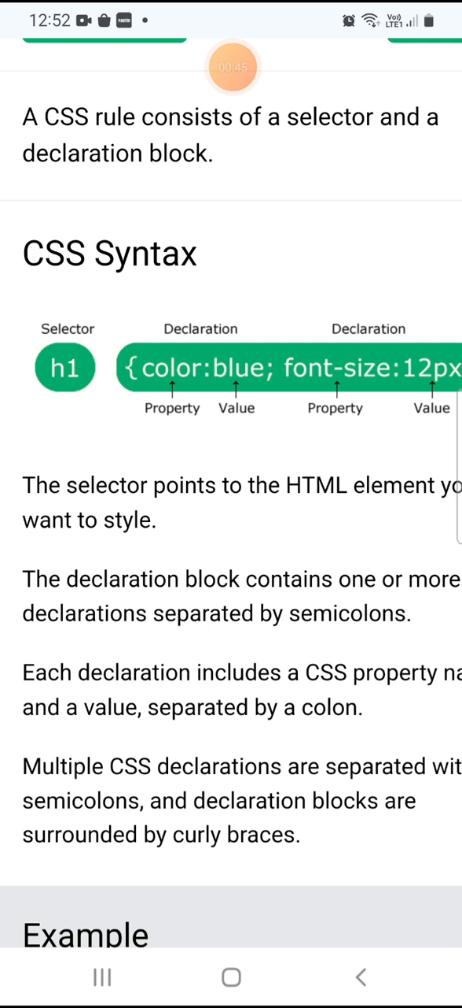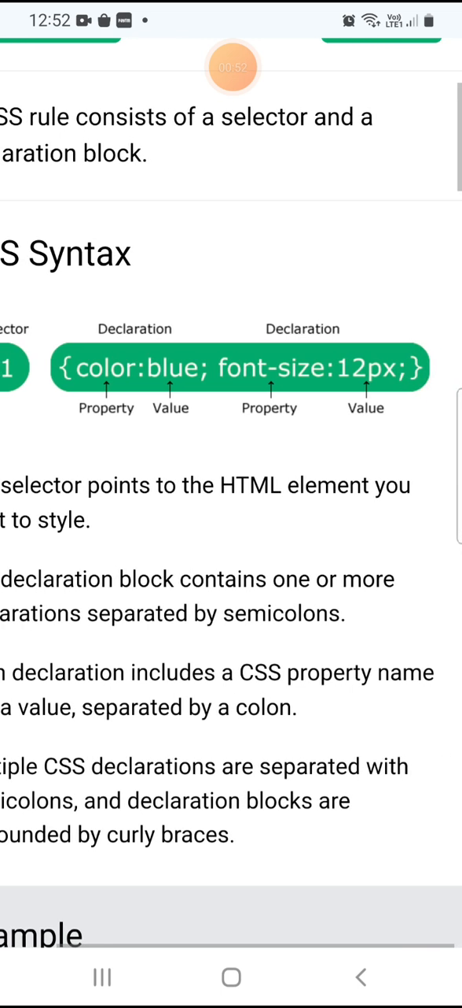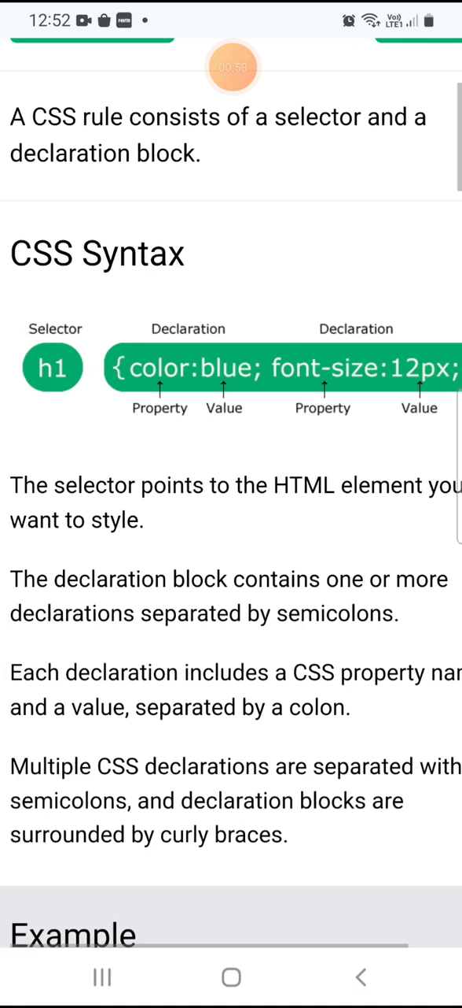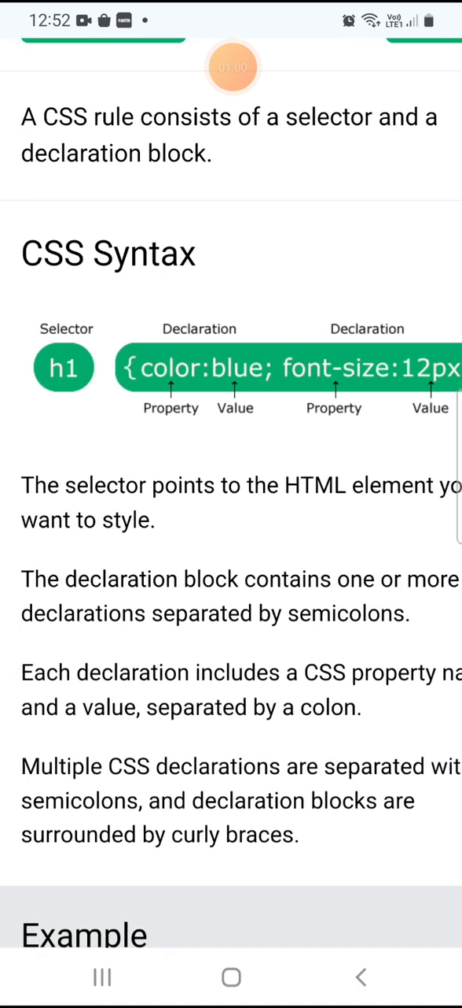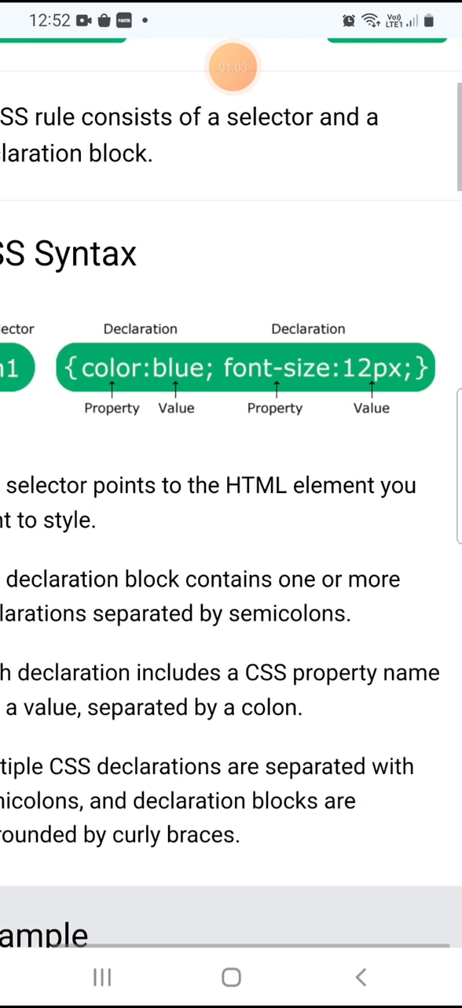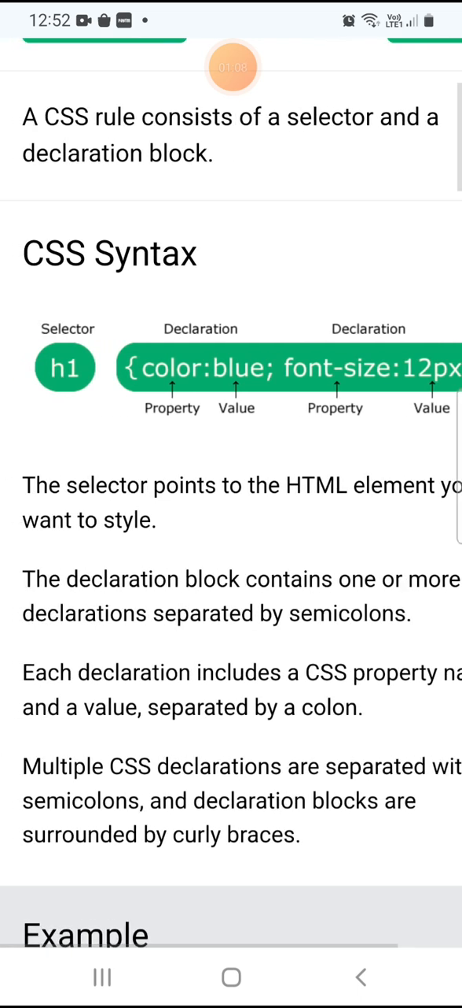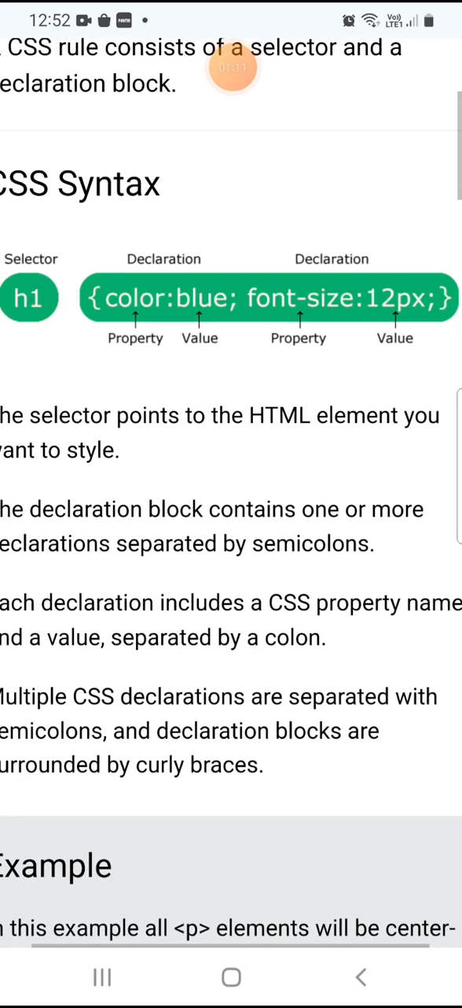If it is H1, we are selecting the HTML header element to style its color, blue color, font size 12 pixels. So every CSS rule consists of a selector and a declaration block. The declaration block may have many declarations. Each declaration has two parts: the property and the value. Both are separated by a colon. Every declaration is separated with a semicolon.